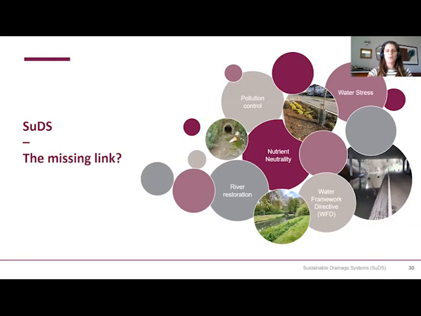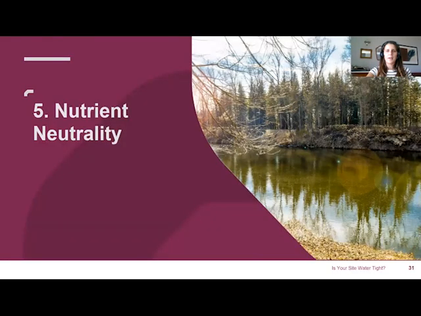They contribute to the reduction of the urban heat island effect in a city, and even contribute to making a development nutrient neutral. This concept of nutrient neutrality has been quite popular in the UK lately, and I'm going to explain why and what that nutrient neutrality means. This is the last topic of the day, and we will talk about how a development can achieve nutrient neutrality.